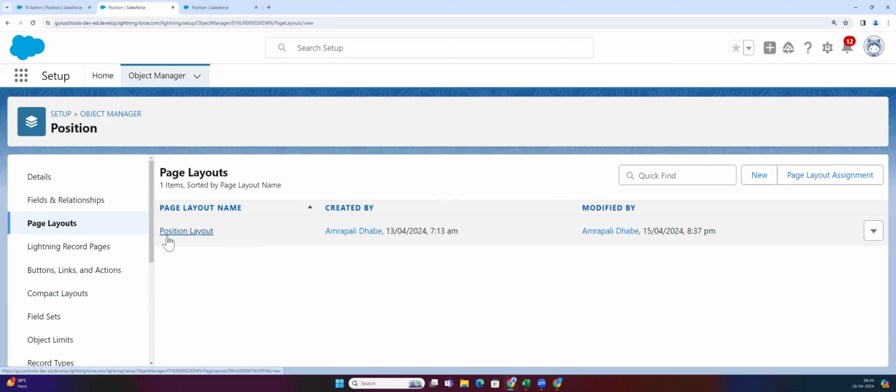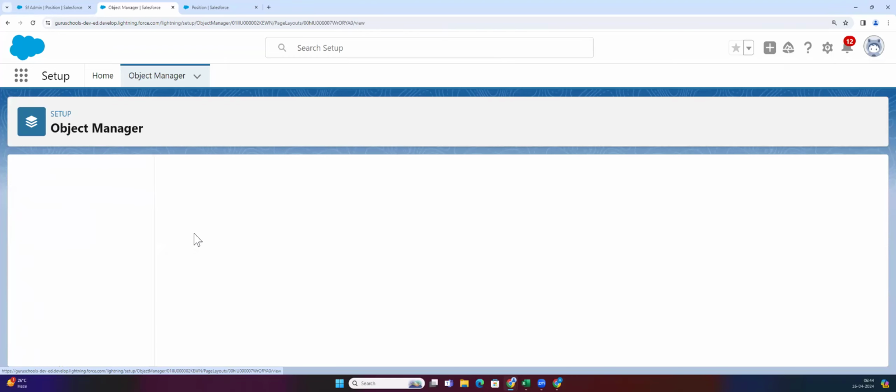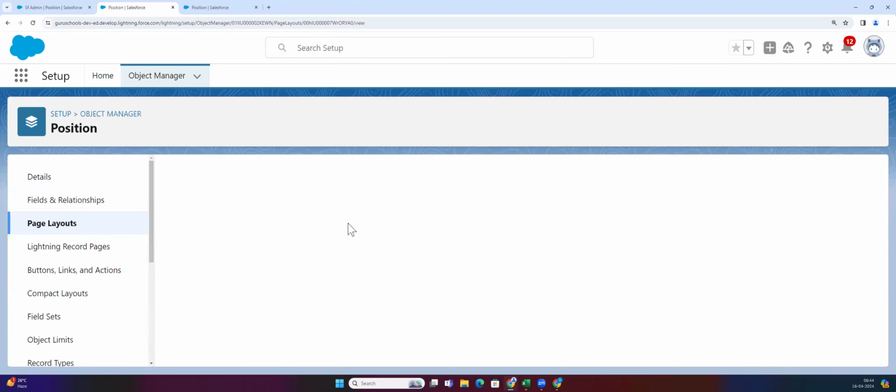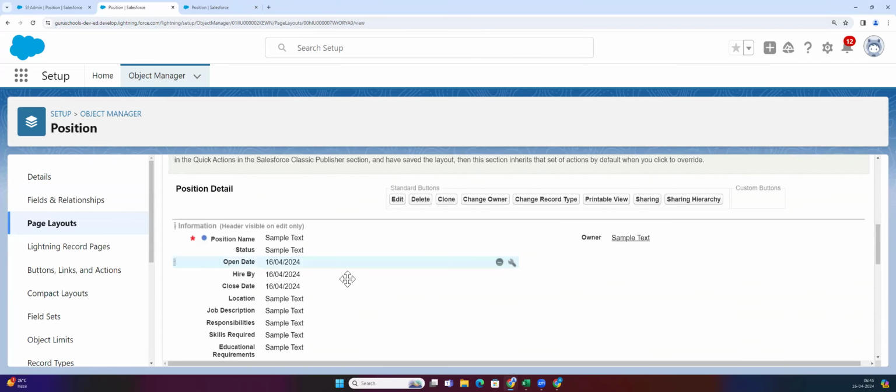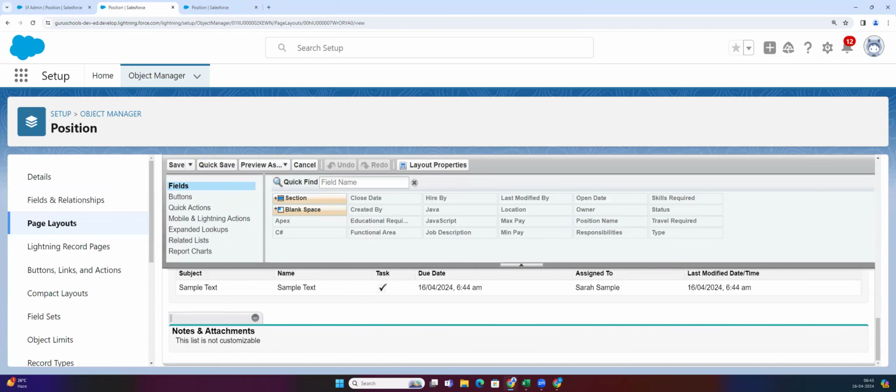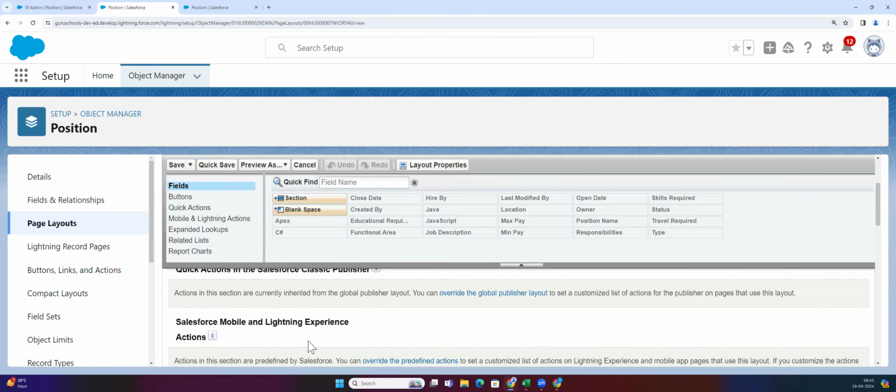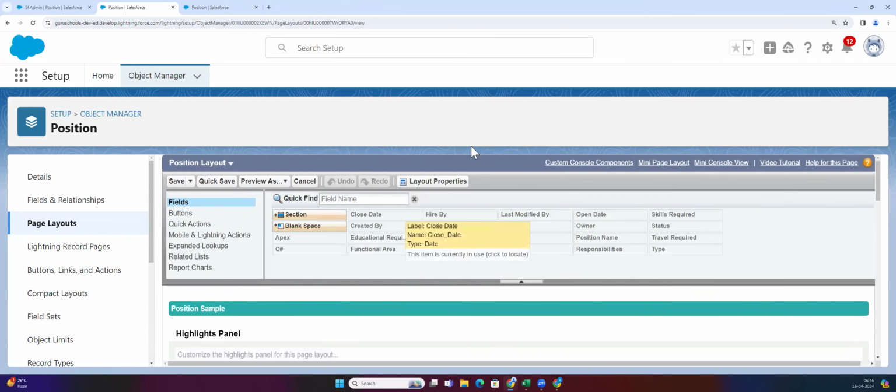When you create any custom object, a default page layout will get created by Salesforce, just like how some standard fields get created. Now this is the default page layout which is created by Salesforce, and I can customize this page layout. But if I want to create a page layout from scratch, I can create it as well. I'll just show you. Just give me a moment.